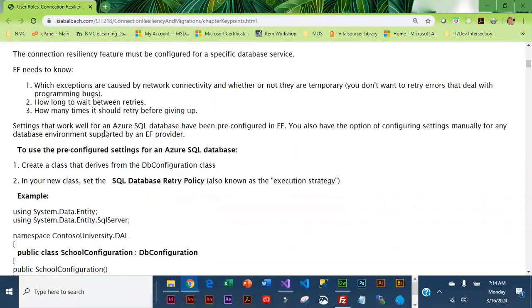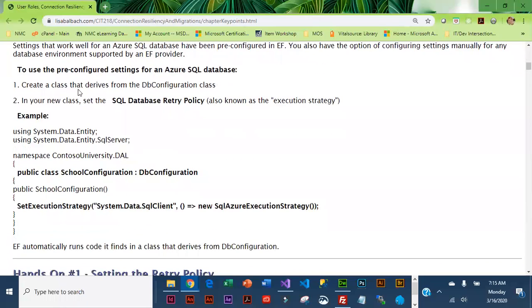So Entity Framework has been set up for Azure. So the settings that work well in Azure are pre-configured in Entity Framework. So we can use the pre-configured settings, or we can actually configure our own settings for any database that is supported by Entity Framework. And what we're going to be doing is using the pre-configured settings.